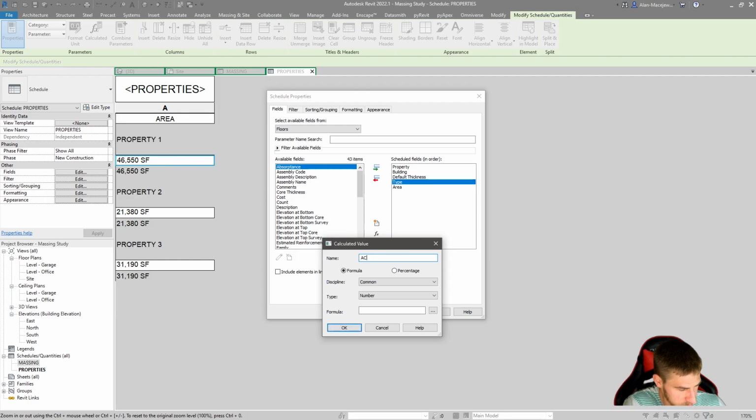So what do I want to call this? Well, let's call this acreage. That makes a lot of sense. And so how do we determine that? Well, it is as simple as typing in. Now, if I were going to do a percentage, I could do it this way, and it's just pulling the different parameters that I have in my schedule to work with. And it could be a percentage of area or default thickness by the property. These don't work because they're text, obviously. So I don't want to do percentage at all. I want to import this myself, type it in myself.